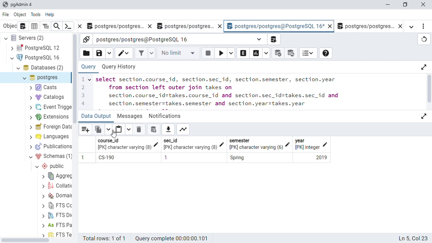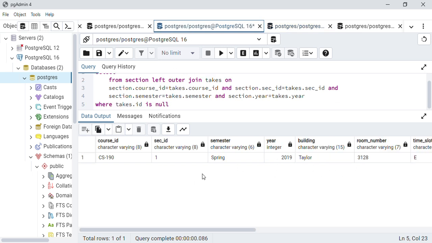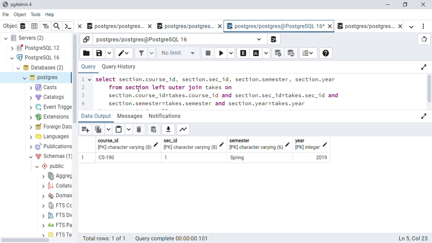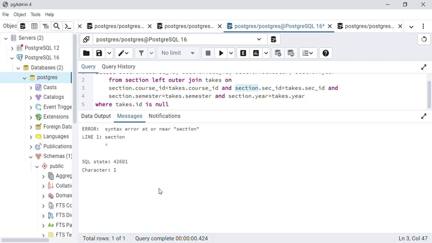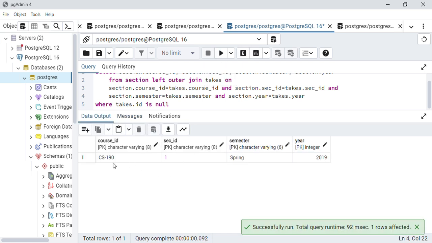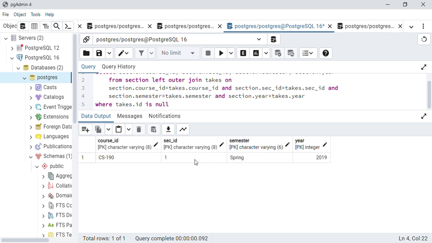Now in the next one, we want not all the attributes here. We will put a condition. So we want to only see section.course ID, section.section ID, section.semester, section.year. So we have course ID CS190, section ID 1, semester spring, year 2019, and this particular course for this section ID, semester and year is not taken by any student.